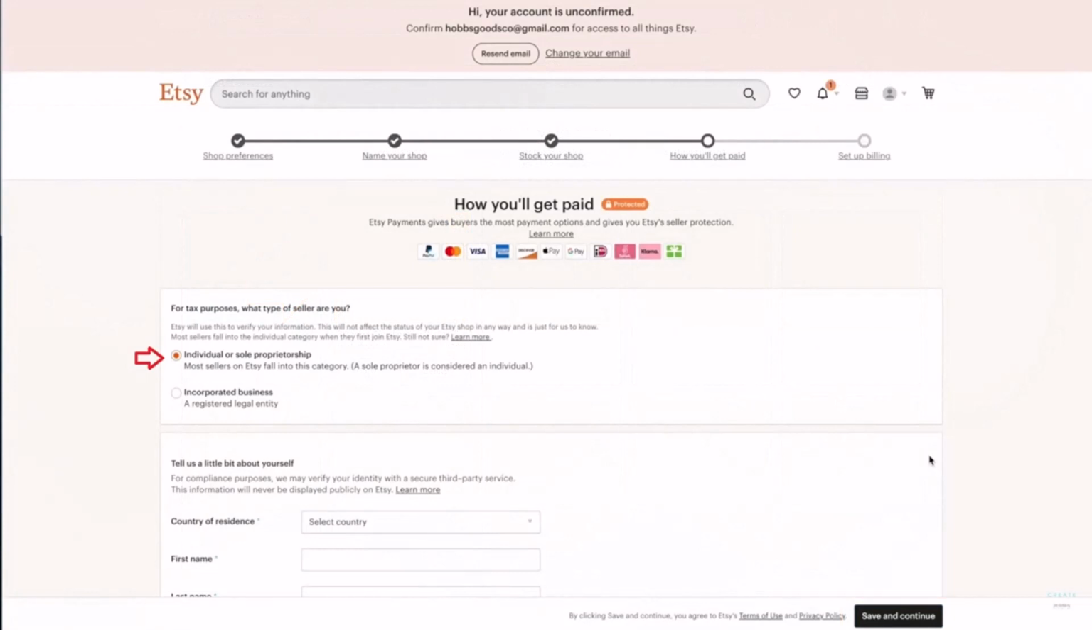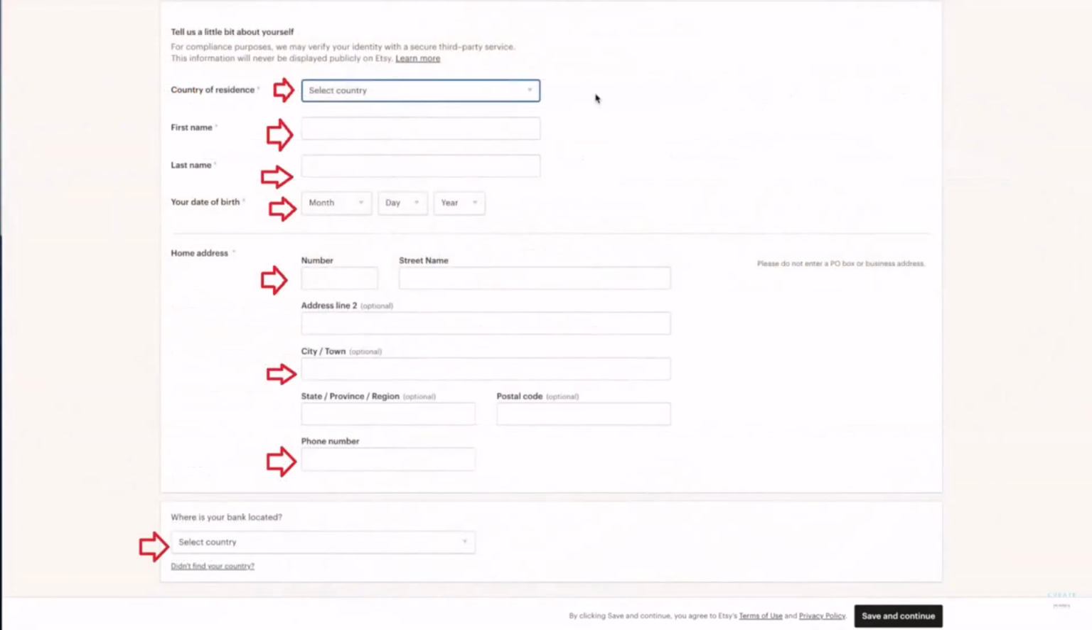In this tab, you will have to select the payment method by which you will be paid. Because we will open an account for an individual, we will tick Individual. In this section, you will have to add your name, first name, country, address, postal code, and all the required details. At the bottom, you will have to add the country where your bank is from.